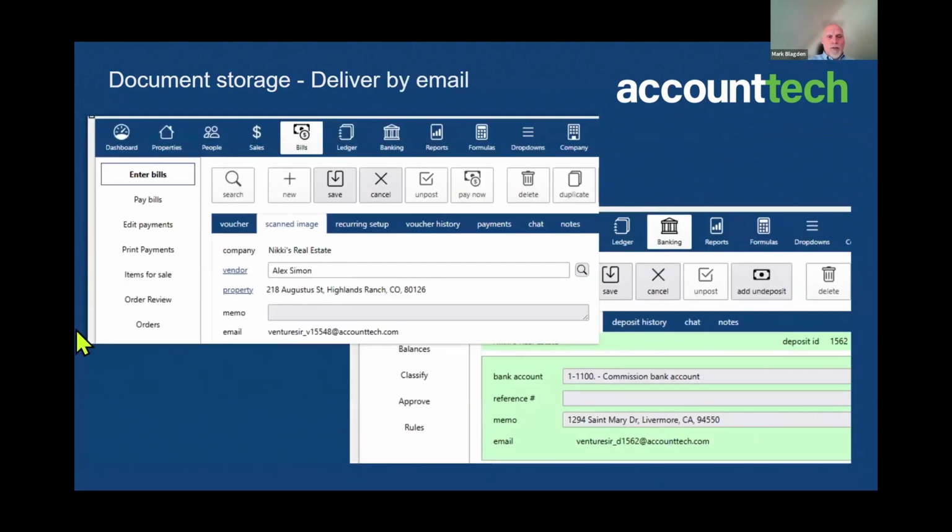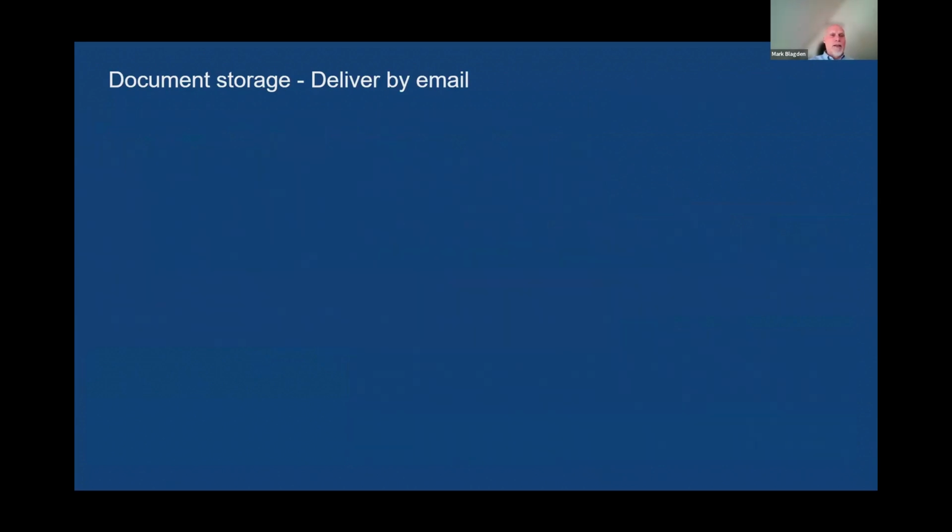Now, so here it is. This is how they look. And you just email the attachment to that email address and it'll attach to the accounting record.